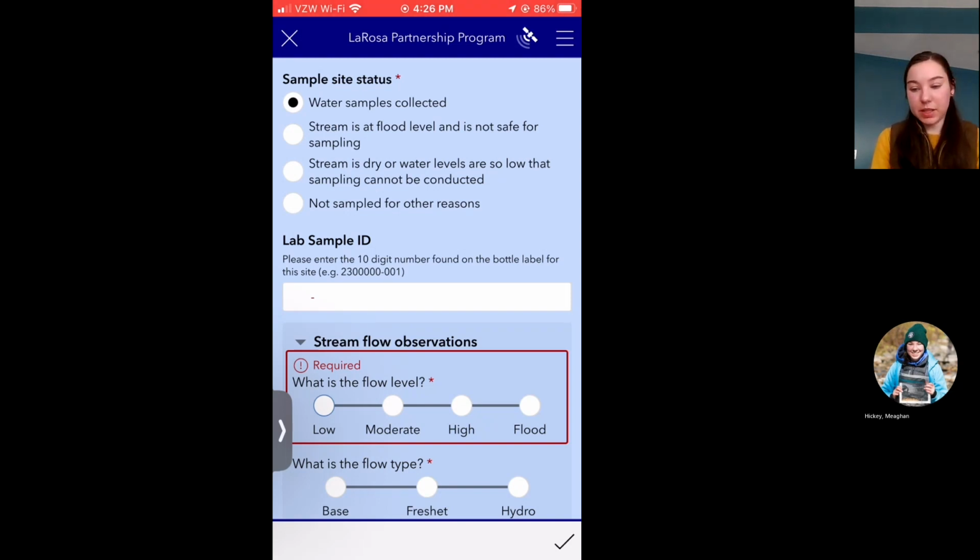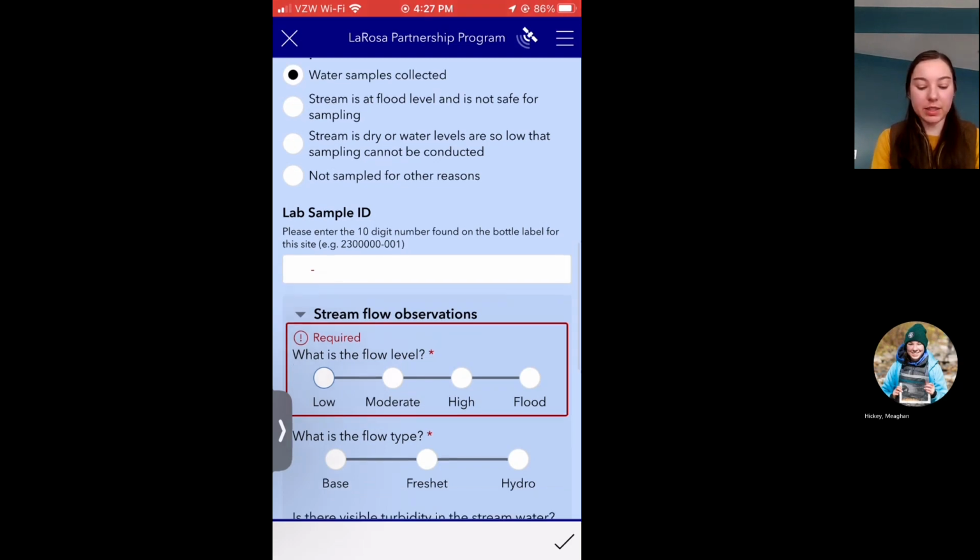And basically, this just means what happened at that site. So the default option is water samples were collected. So 95% of the time you went out into the field, you collected a water sample, you recorded your flow observation, and you're going to choose that option and leave it at the default.